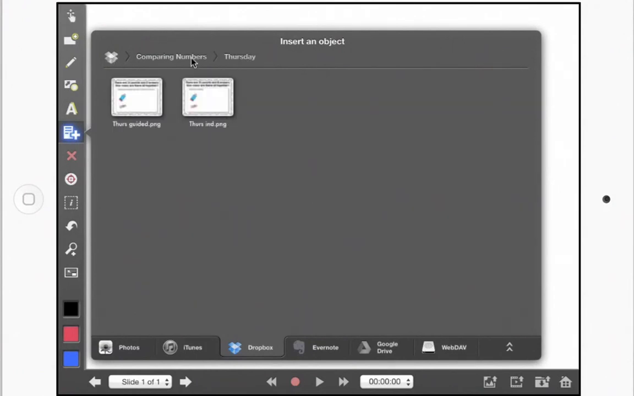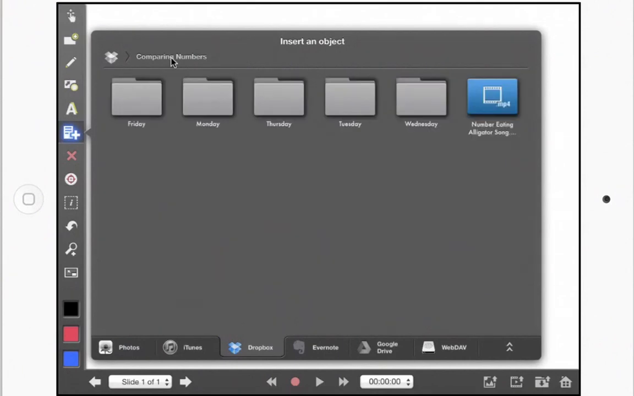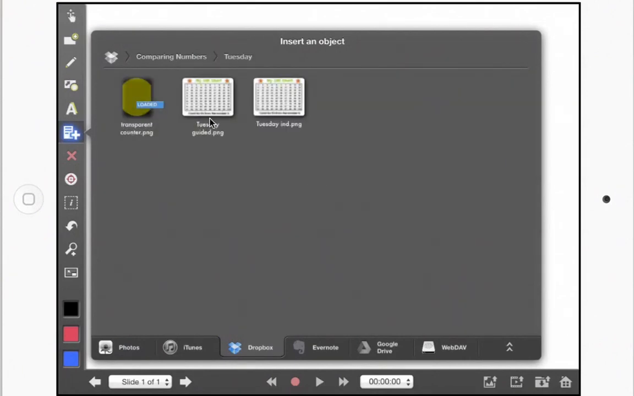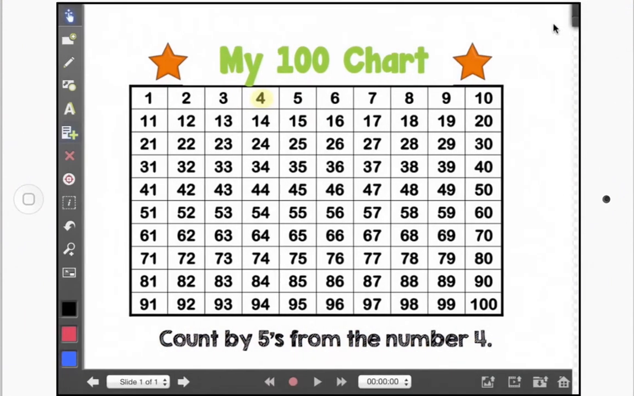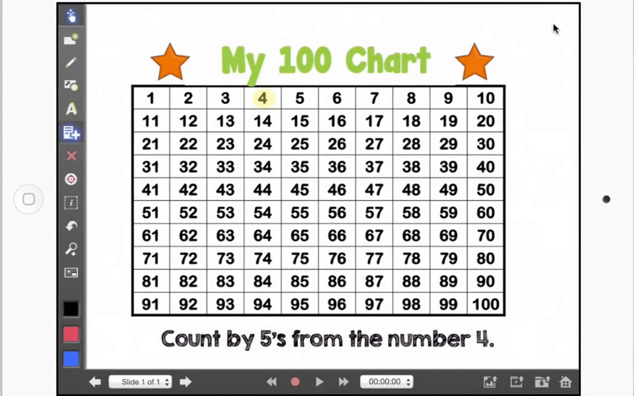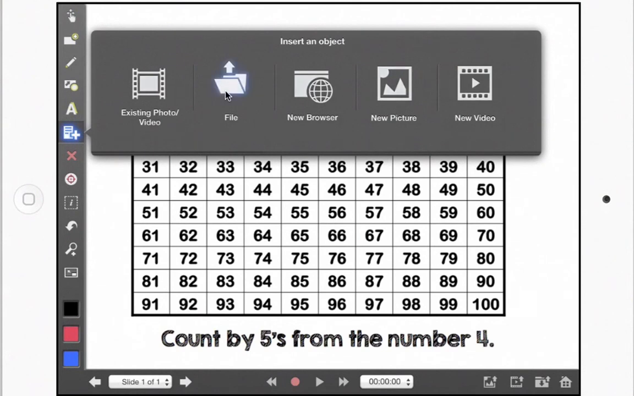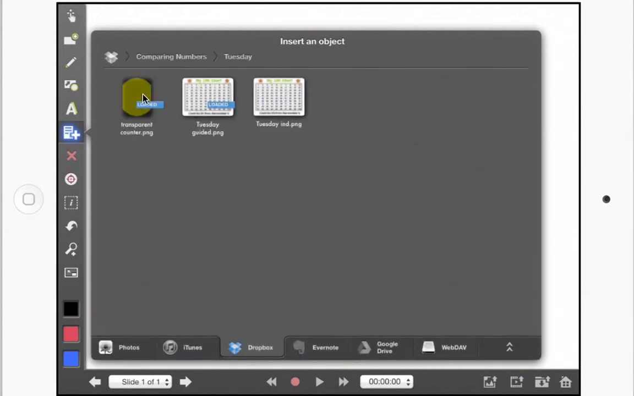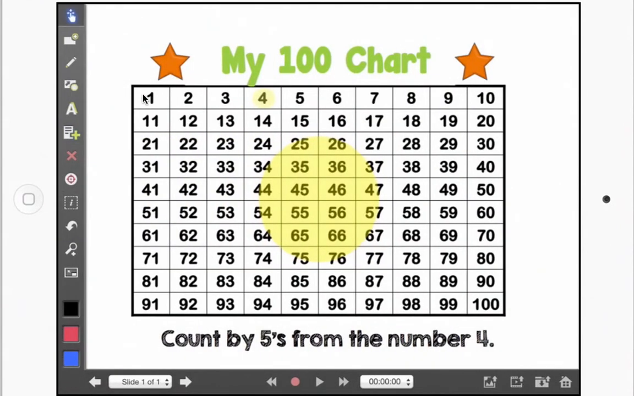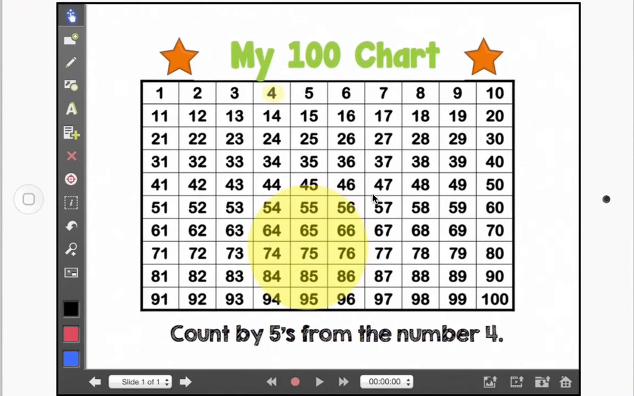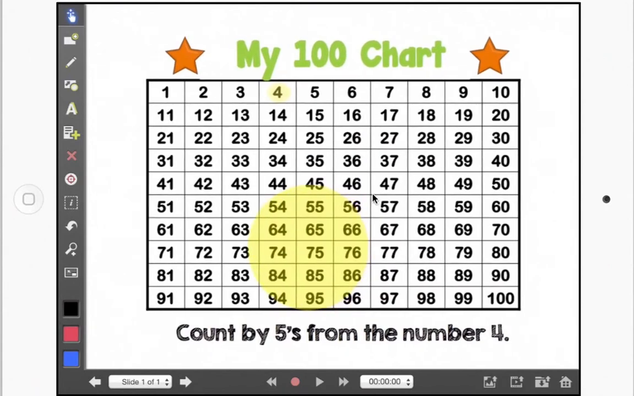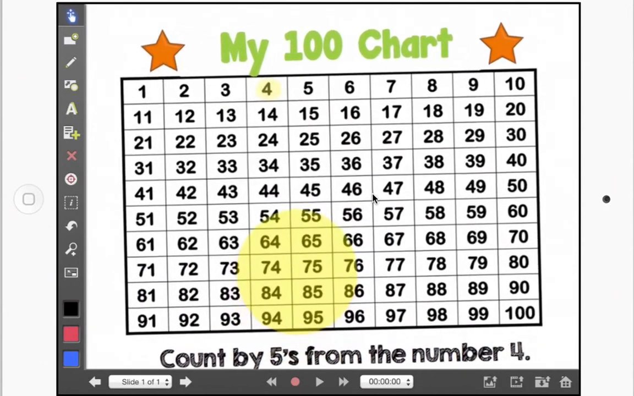So like if I didn't really want that, I can go back to comparing numbers. Go to the right file, and then I'm just going to click on the one I want. It's going to load. I'll just press done up here, and then I'll click on another file that I want. I want the transparent counter. Press done, and notice it's real big, so I want to make it smaller. Oh, and you know what? I forgot to tell you. See how this is moving around? I don't want that. And I actually want it bigger.